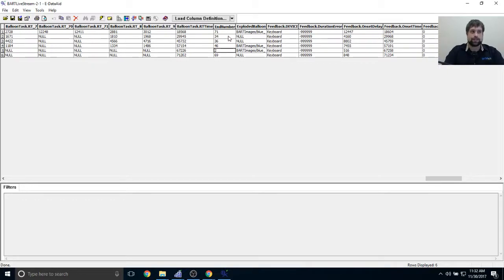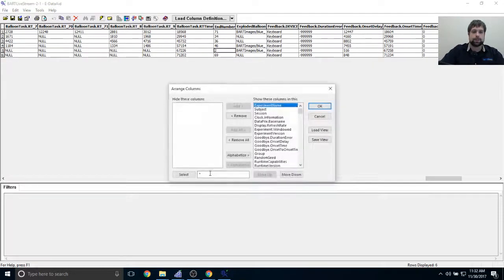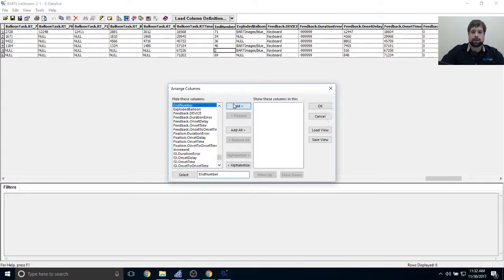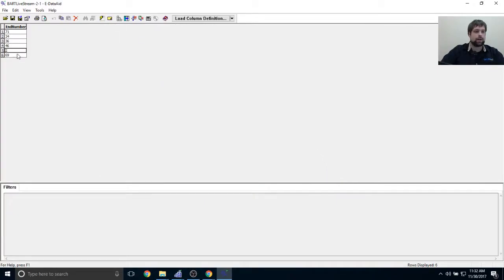So there are easy ways and hard ways to look at the data file. I'm doing it the hard way. The hard way is to scroll all the way to the right and left and look at these column headings. What I could do instead is click on Arrange Columns, remove all, and only pick the ones that I want. I'm specifically looking for a column called end number. So I would type end number, hit enter, add that one, and click OK. Now I only see the end number, so how many pumps I could have had.